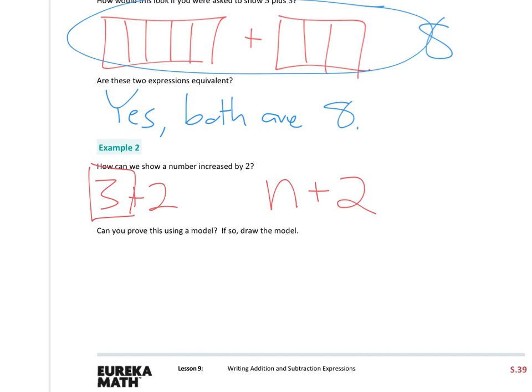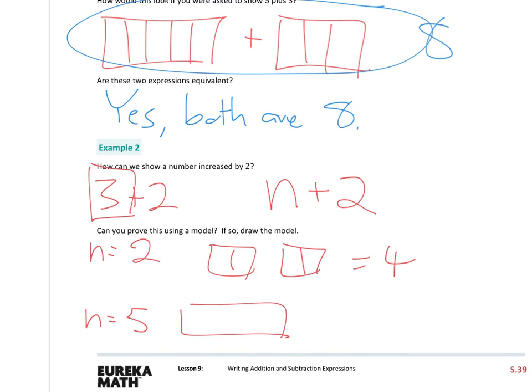I can prove this using a model because I could have, let's say, n equals 2. That would be 2 and 2. That definitely equals 4. If n equaled, say, 5, then we could have 5 and add 2 onto that. That's 7. It's always going to work, so n plus 2. Next one.